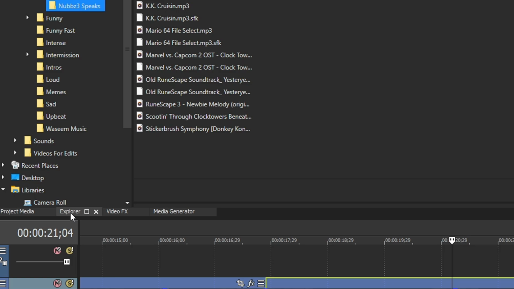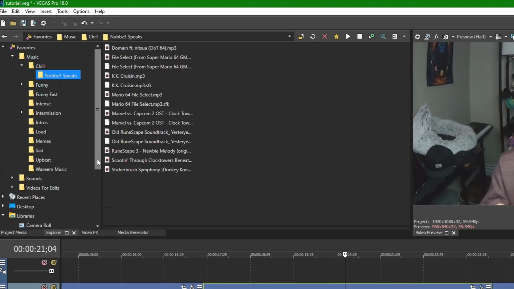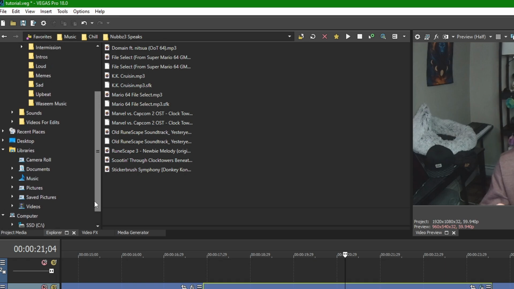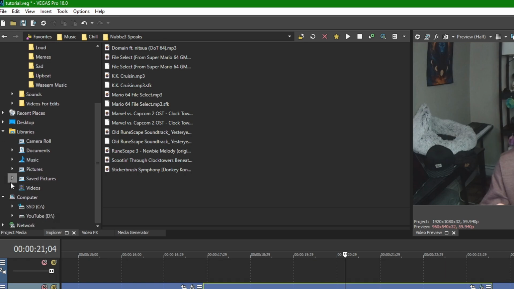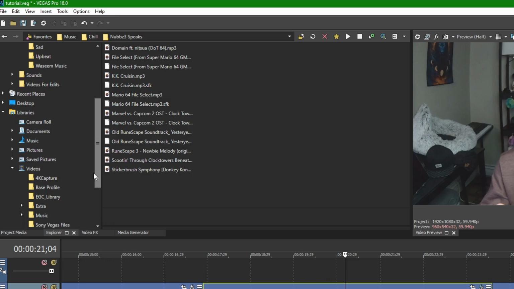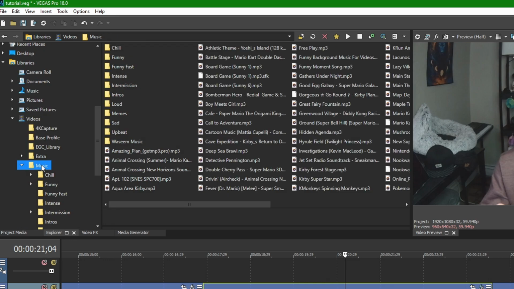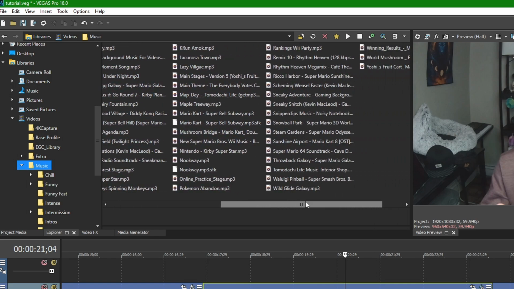Like if you want to add music, if you want to add sound effects, anything like that. So what you can do is here you can see your computer basically, right? And if I want to go to maybe my music, so right here you can see this. What you can do is you can right click that folder and click add to favorites. So I have my music folder here. It shows all of the music files that I have.